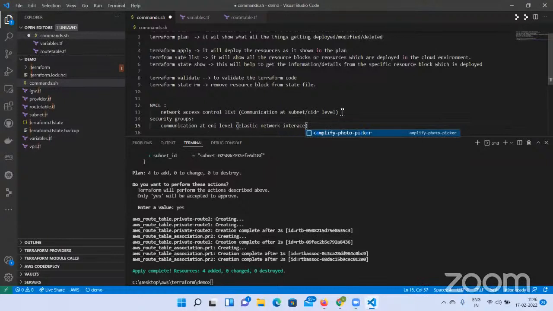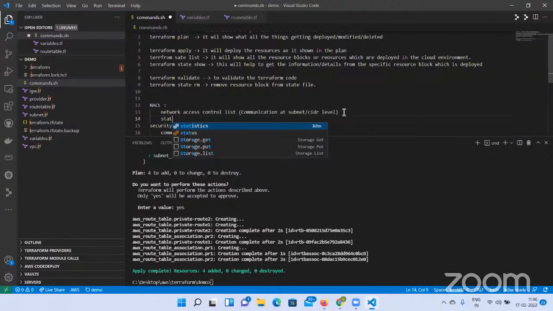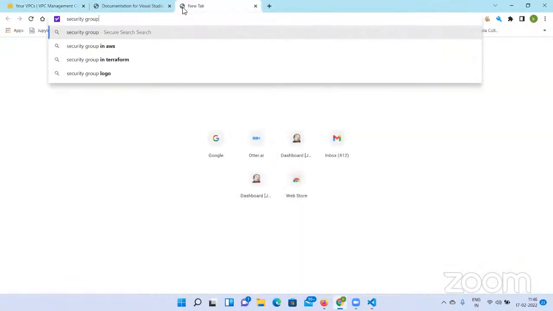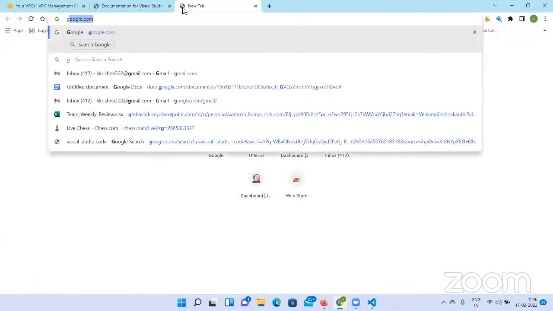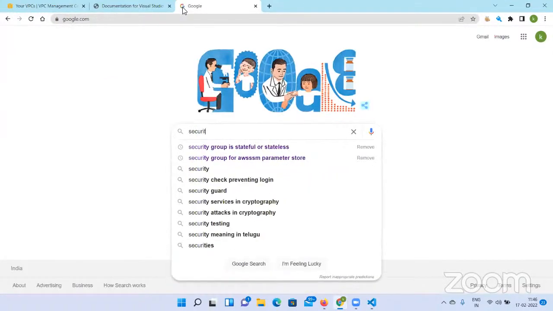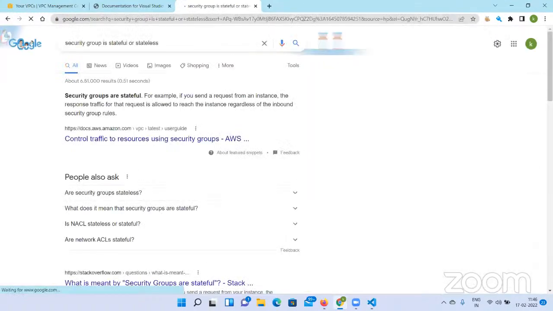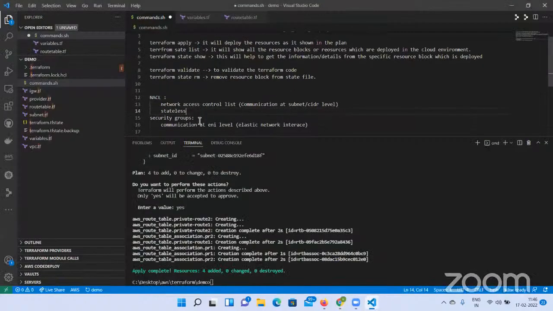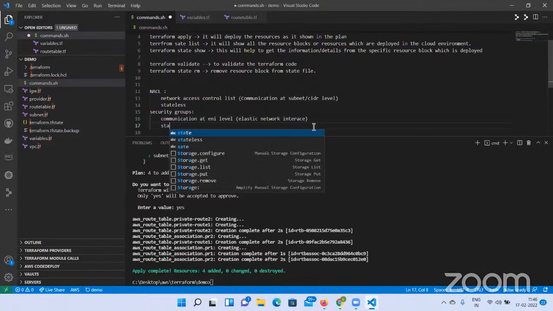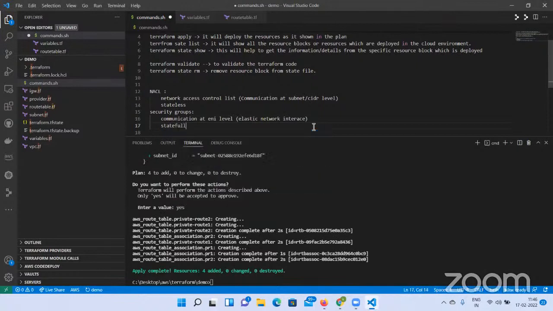This one is called stateless. People say, what is stateful, stateless? I will explain what this is. This is the basic question: is security group stateful or stateless? Security group is stateful. What is stateful? What is stateless? I will tell you. The NACL is stateless and this is stateful.